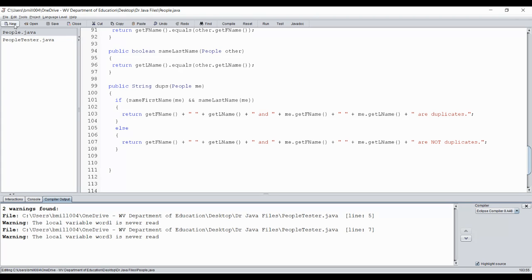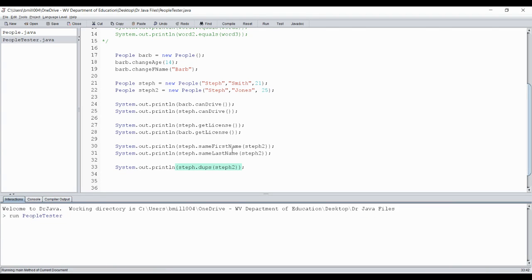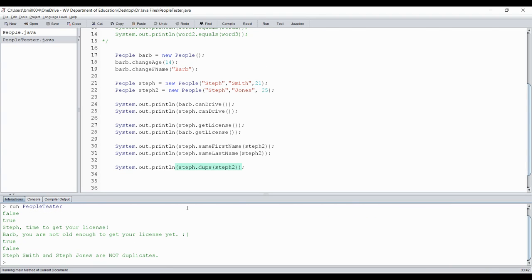All right, now let's go back and run. So dupes is my method. Now if I come back and I say Steph dupes Steph 2, now they aren't duplicates, right? So this should come back as Stephanie Smith and Stephanie Jones are not duplicates. Of course it's a string, so I've got to print it. Okay, Steph Smith and Steph Jones are not duplicates.